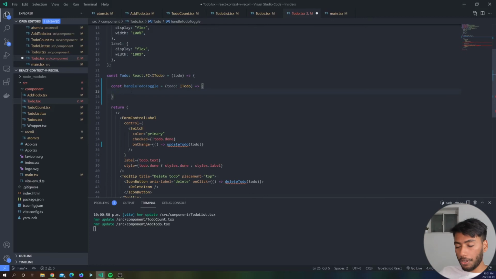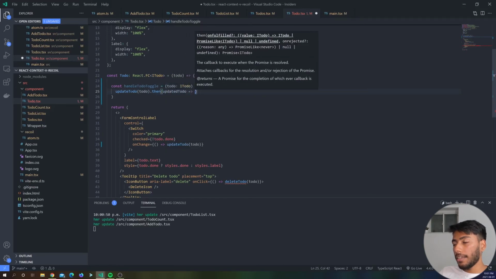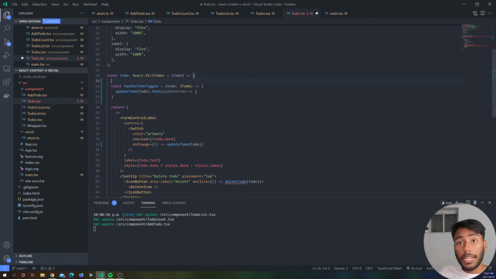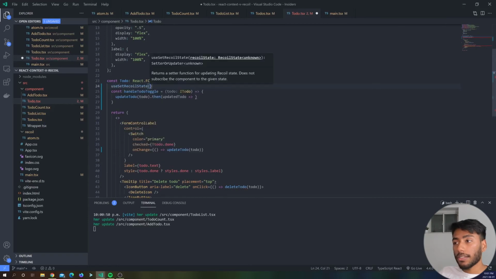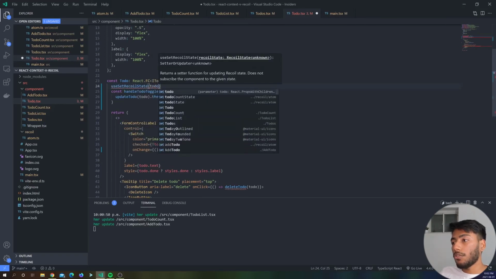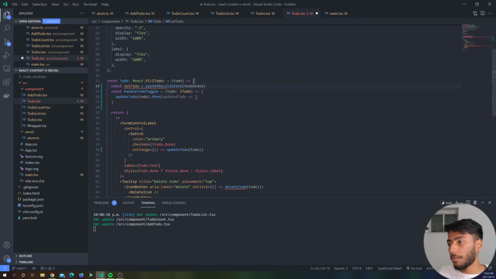And inside here, what we're going to do is call our update to do from our React. We're going to pass in our to do over here, and then we will chain that with a .then. And then what this will pass us is our updated to do, right? So now we need to update this to do in our state. So we need our updater functions. So use set recoil state. And we're going to pull in our to-do state over here. And this is just going to be our const sets to-do over here.